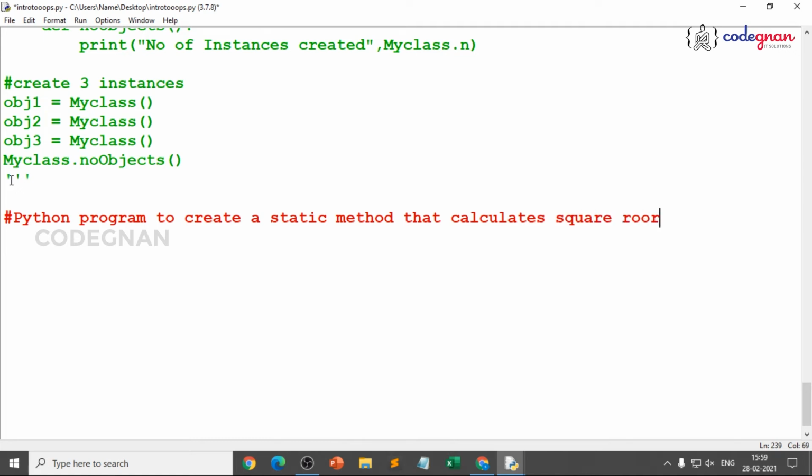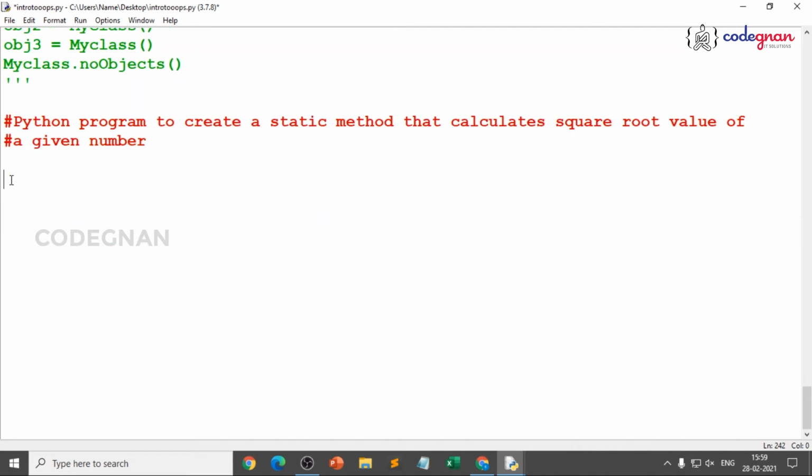So how do you do that? You can do it in two ways: by writing the logic as double star 0.5, or you have the math module, no? Yes, now I want to use the math module also, to find the square root value of a given number. Because clearly remember, when you're working on a static method, it doesn't require any processing with the class or any of its instances. It does on its own.